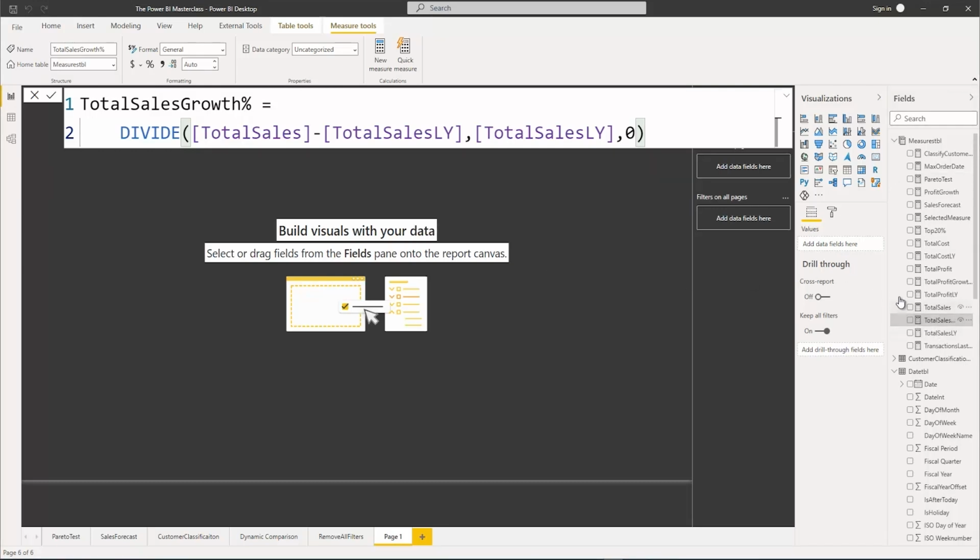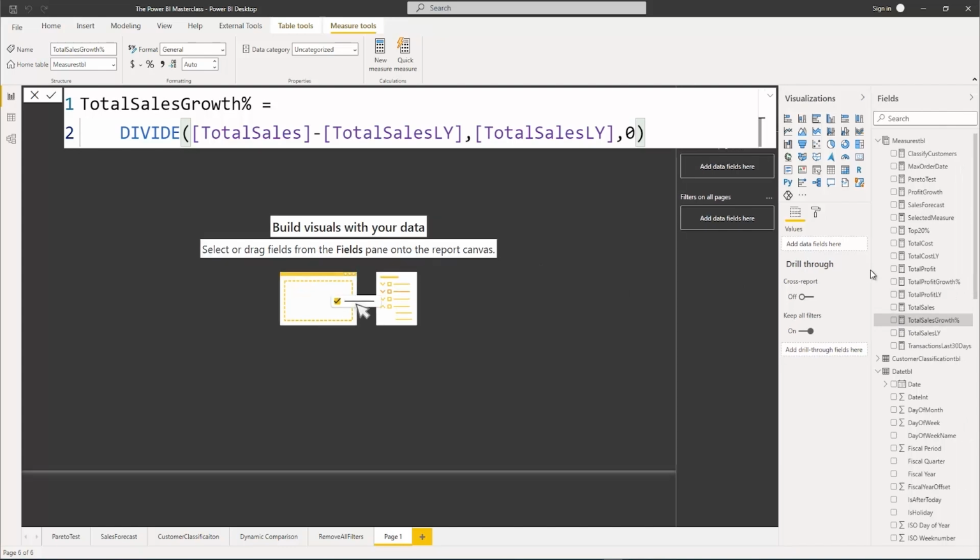Now, because these are percentage measures, let's tick this option, and say I'd like to display this automatically as a percentage number. And the same is true here for the total profit growth percentage. Also go in here, percentage number, just in case you want to see that.